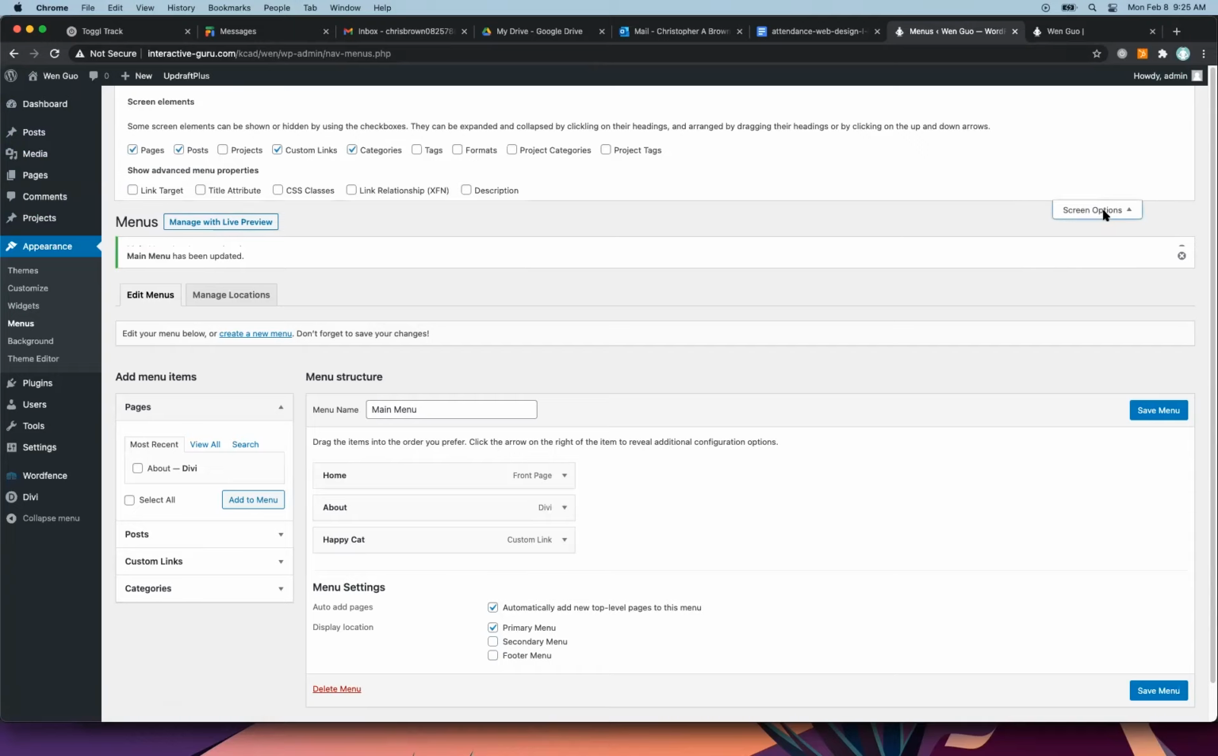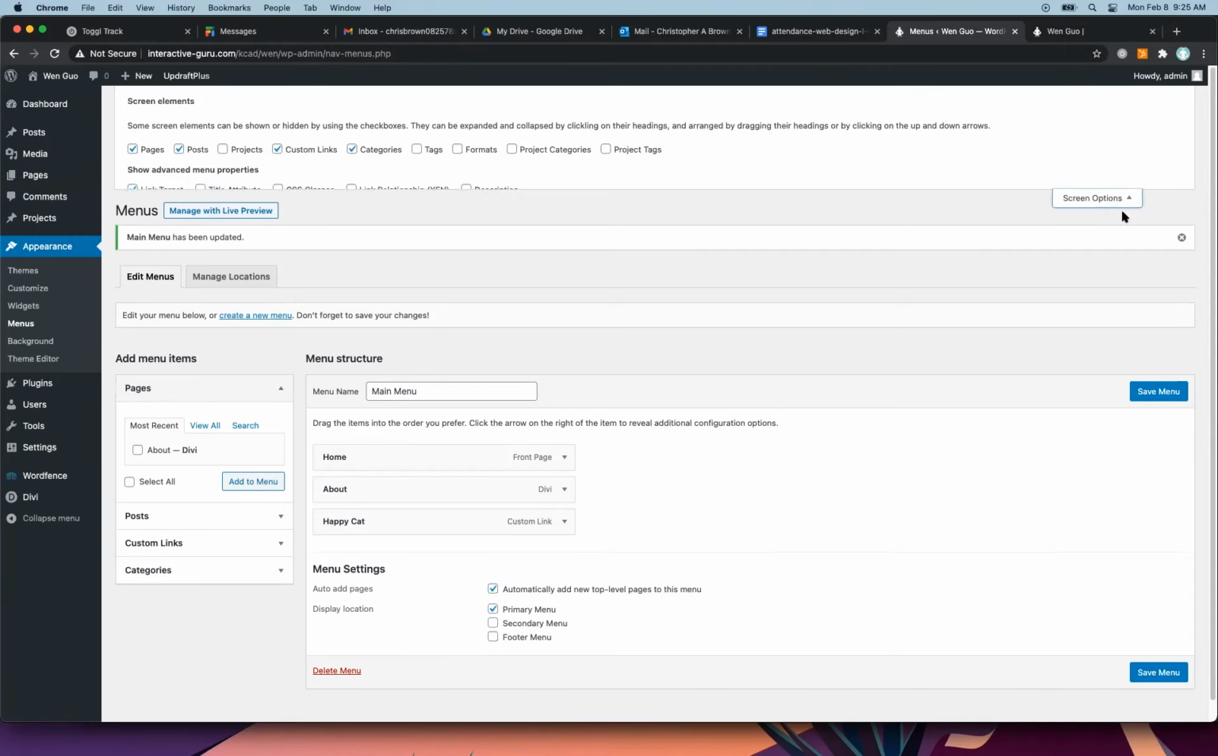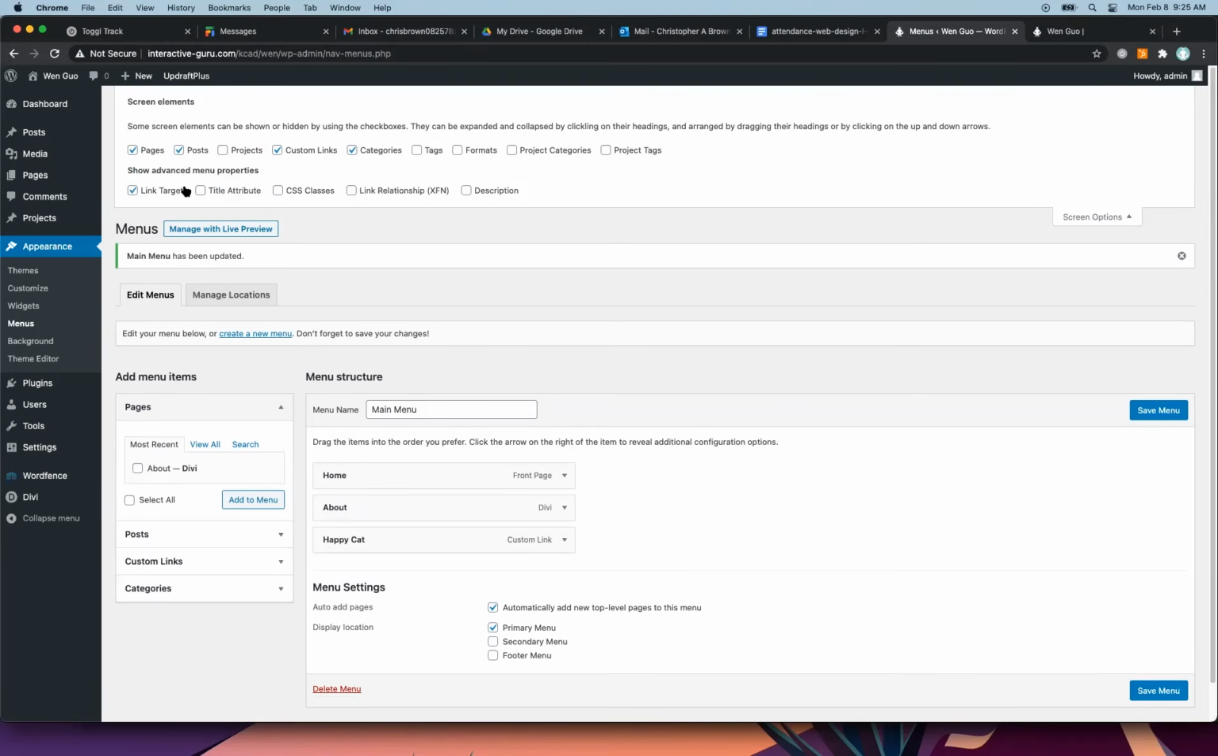And this kind of hidden little screen options will let you either include or exclude all these different types of content, even tags and categories within content types, in your menu options. But the other big thing down here is link target. All right, this one, I feel like this should be on by default, but it's not. So when I turn on link target, I don't need to click anything else. I just open up screen options, turn on link target.